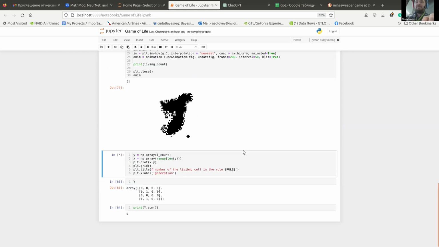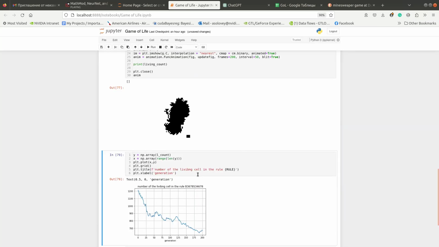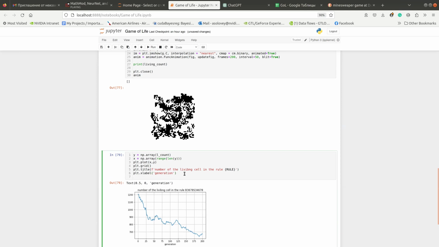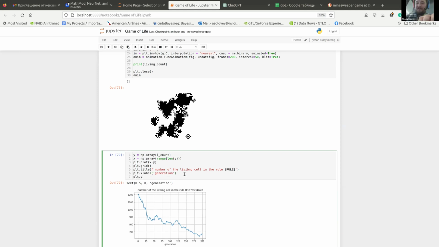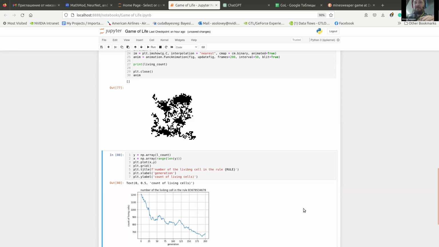Am I here? Does anyone hear me and see me? Yes, I am alone. Okay, that's good. Why label count of living cells? Now it looks much better. You can see it, right?